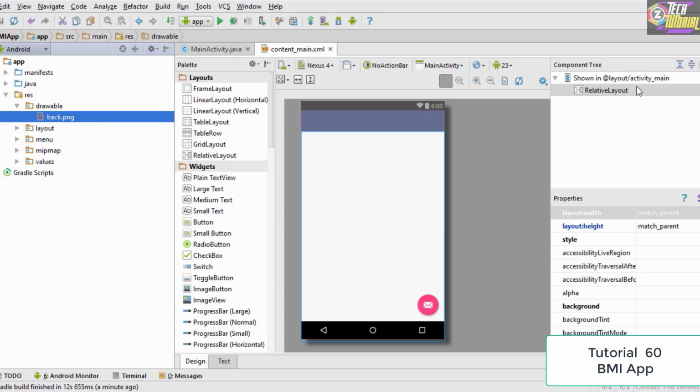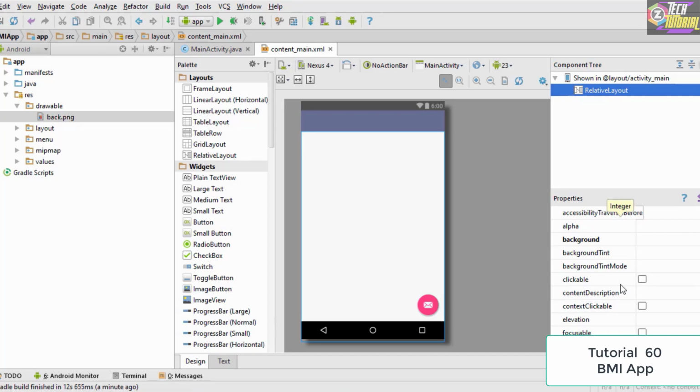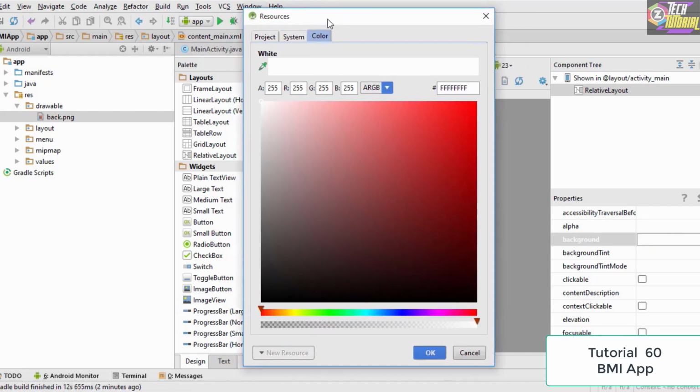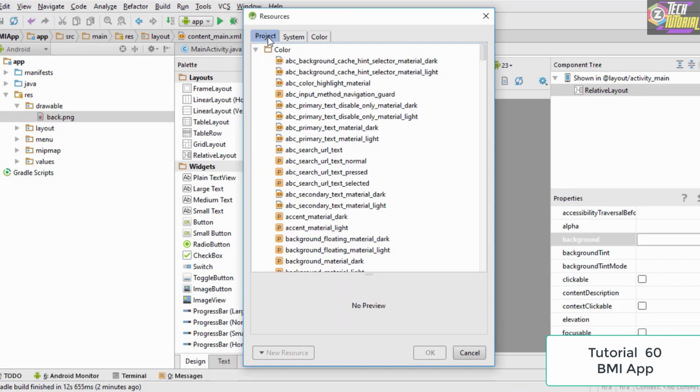So we simply go to properties here. First we select relative layout, then we go to properties, and in properties we select this property which is called background. Then we click this button right here and it is going to show us a small window, and in this window you could also use a color as background, but in this case we are going to go with an image. And in order to find the image you need to switch to this project tab.